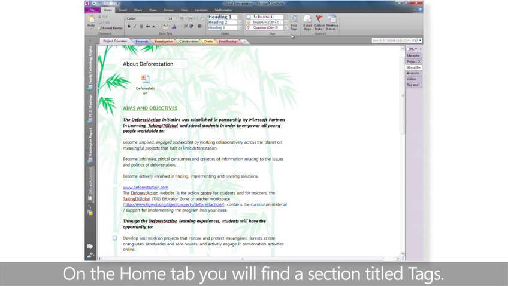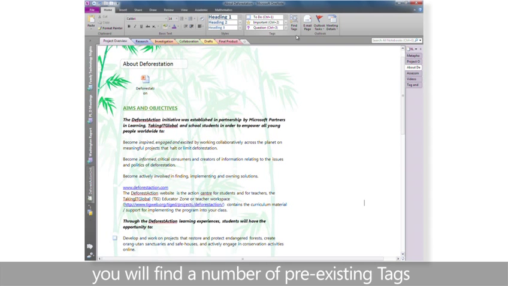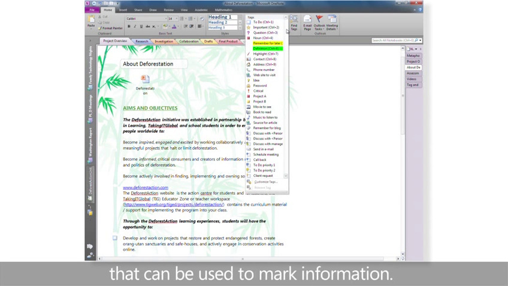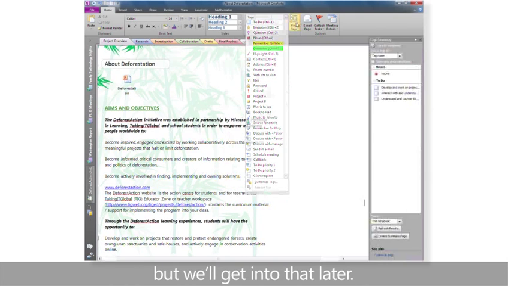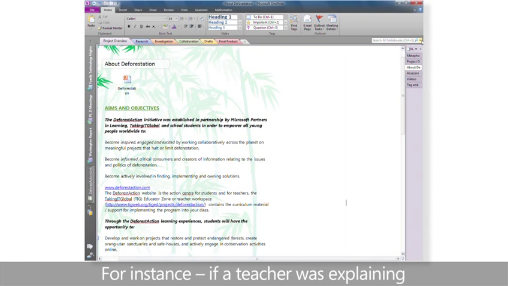On the Home tab, you will find a section called Tags. If you select the drop-down arrow here, you will find a number of pre-existing tags that can be used to mark information. You can also use the Find Tags feature to search for tags within a document, but we'll get to that later. Let's start with the basics.